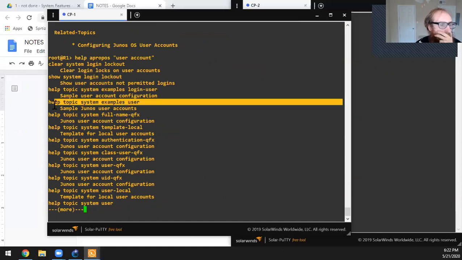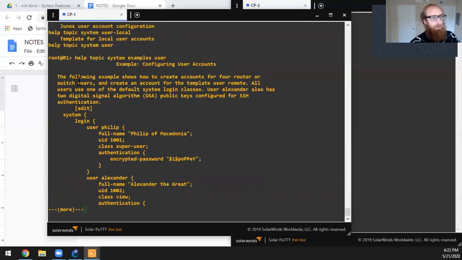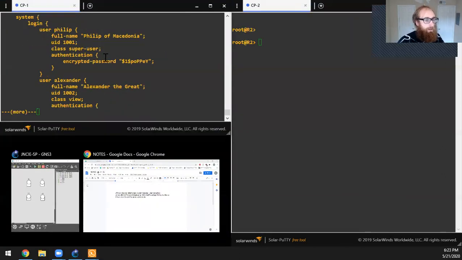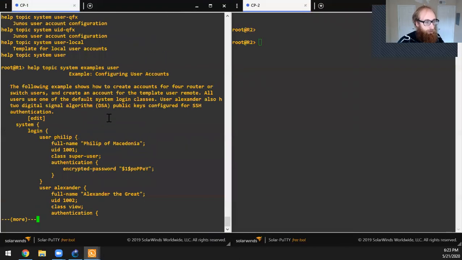Let's look at this next one here, sample Junos user accounts. The following example shows how to create accounts for router or switch users and create an account for the template user remote. All users use one of the default system login classes. Also, Alexander has two digital signal algorithm, DSA, public keys configured for SSH authentication. So here's our example. Let's implement this example on router 2.